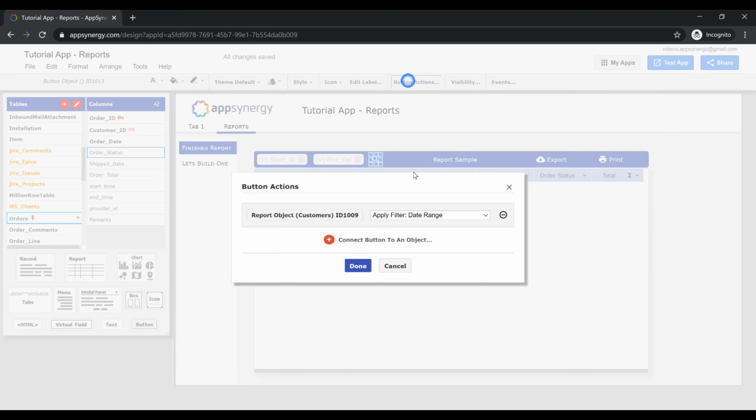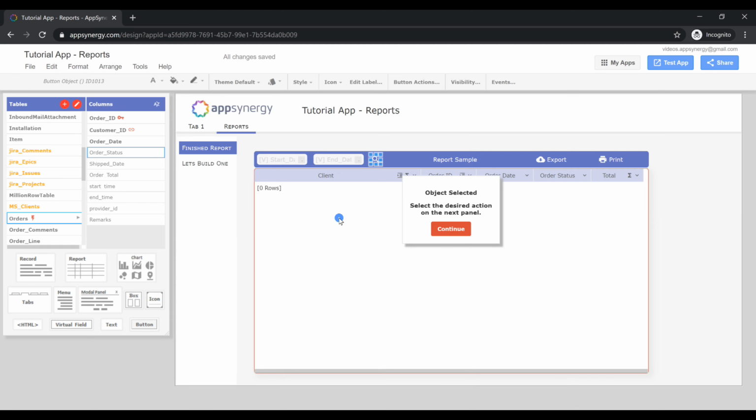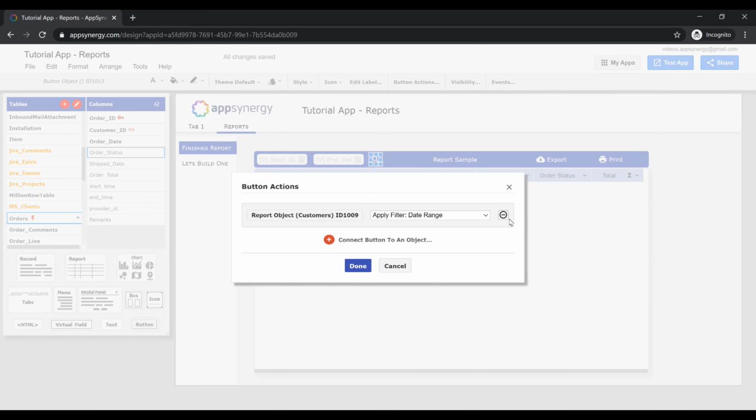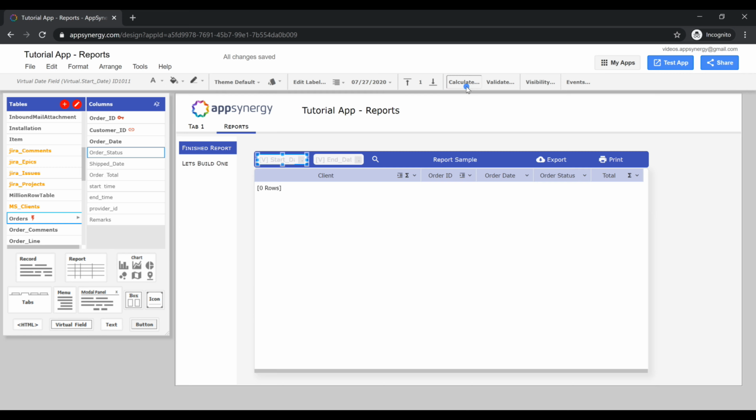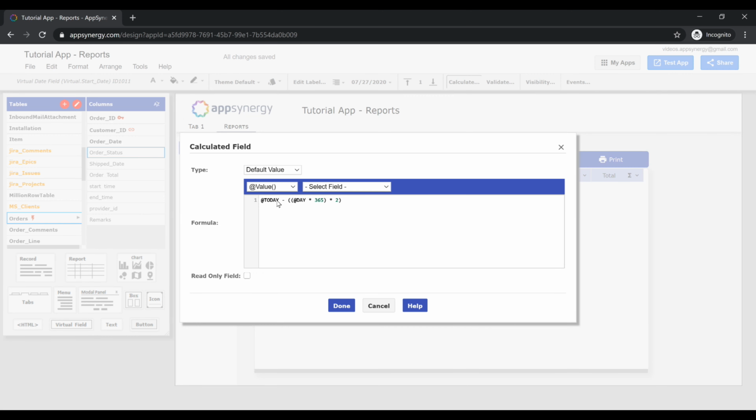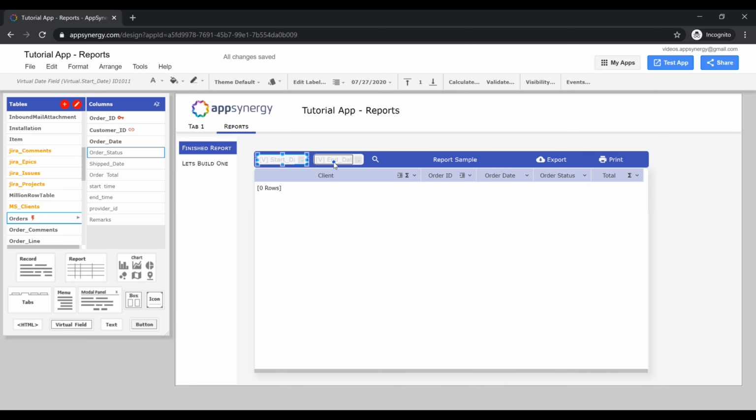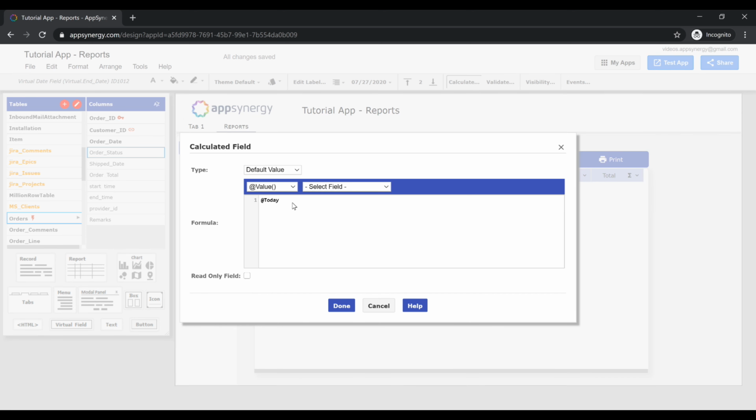This button, just like in the other case, is just going to apply that filter called date range. These also have default values, even though they're virtual fields. So the start date starts at 2 years ago. So it's today minus 365 times the day quantity times 2, so that'll be 2 years. And then the end date is simply a default value of today.